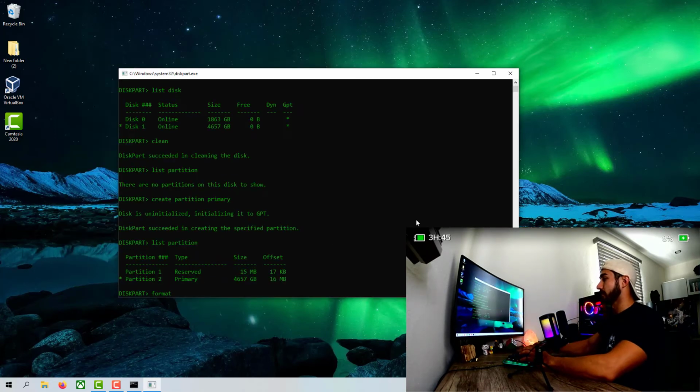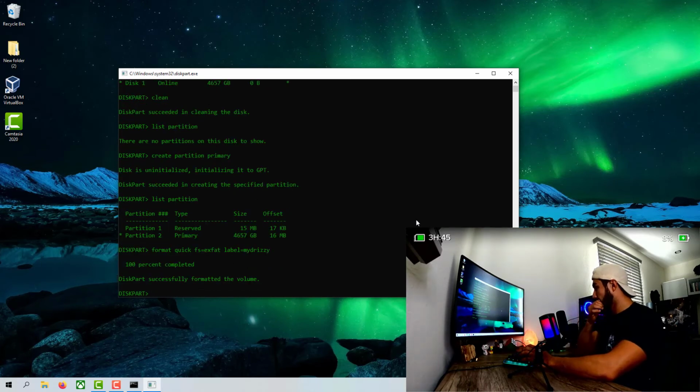If we press enter, okay, I had to cut that video short because I forgot a very simple but very important command, which is quick. Now what this does is it makes the format a hell of a lot quicker than if we were to not type it in. The reason that we wouldn't use quick is if we're trying to format it and it still comes out corrupted or it's just not working, then we would take the slower version, which takes significantly longer. So again, format quick, file system equals exFAT, and then we're going to label it my Drizzy, and now we have it formatted.